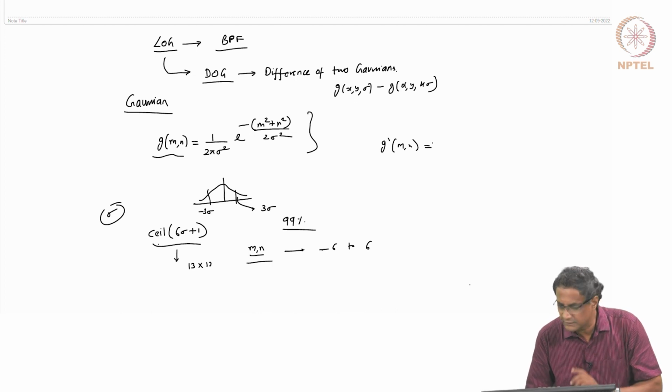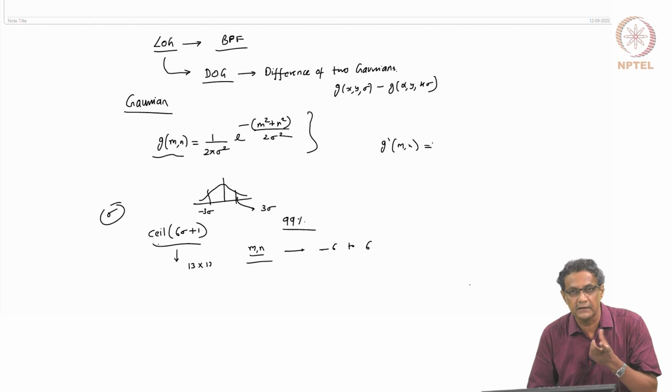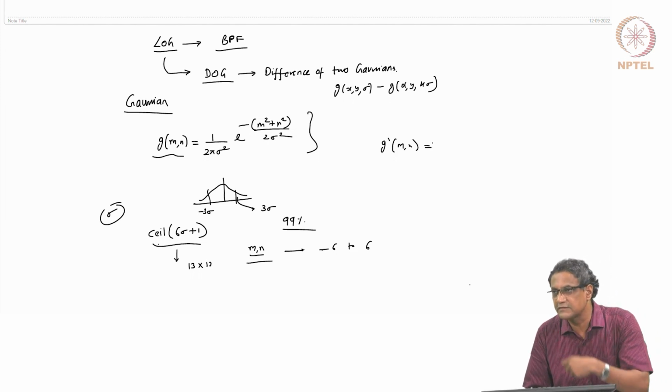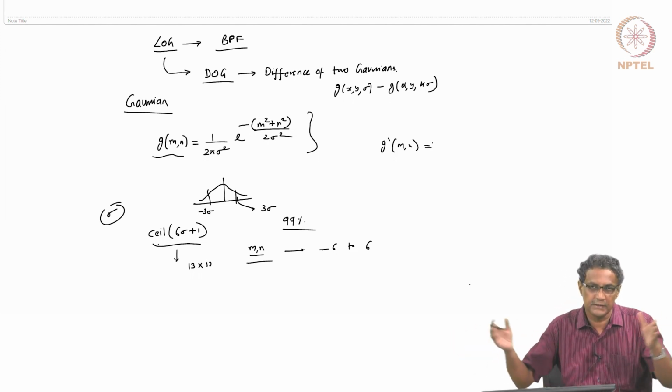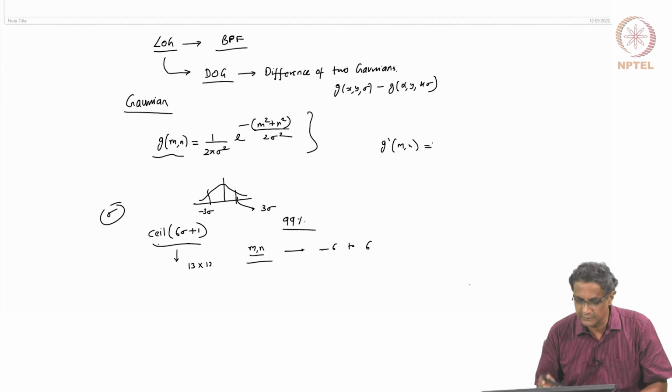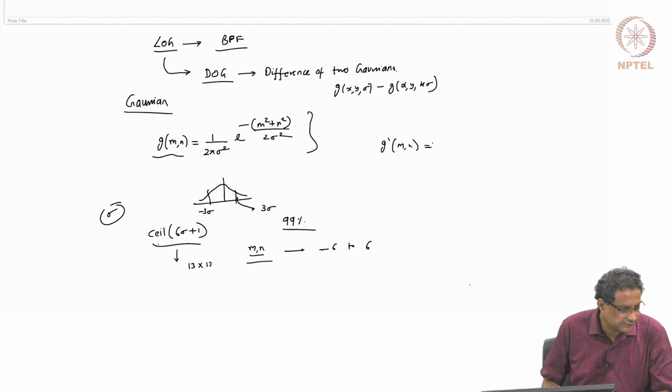This is one of the things that you should be aware of, because a uniform filter is easy. If I give you 5 cross 5, you will simply say 1 by 25 everywhere. But if I say create a Gaussian with a certain sigma, then you might wonder what should be the spatial extent of the filter and so on. Therefore, this is one of those simple approximations that you can do.